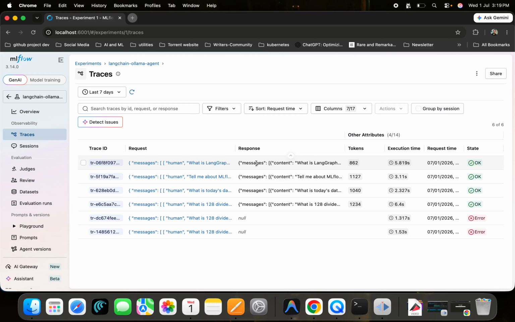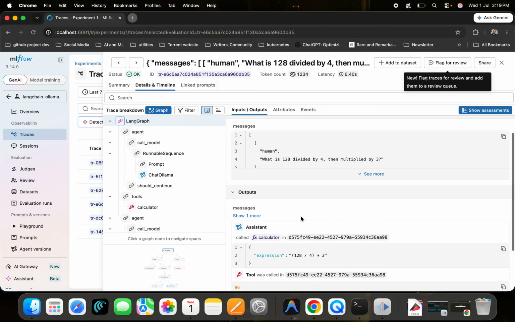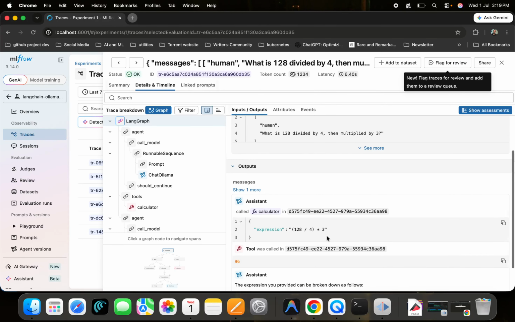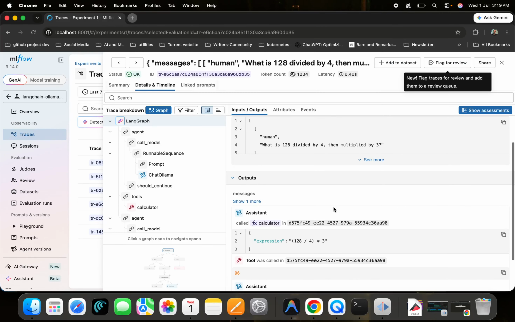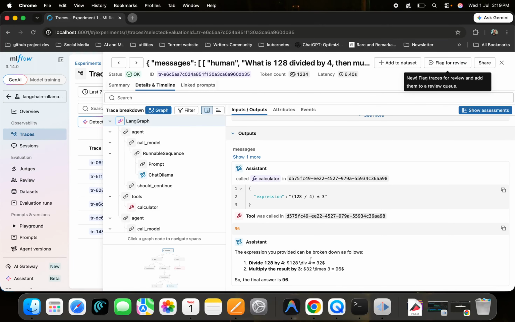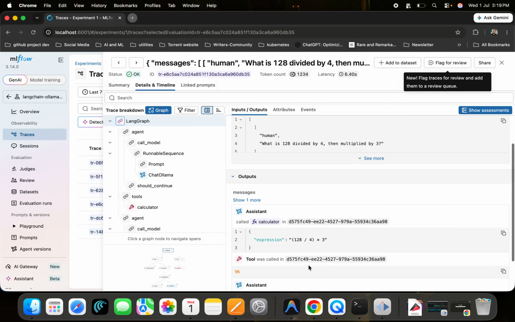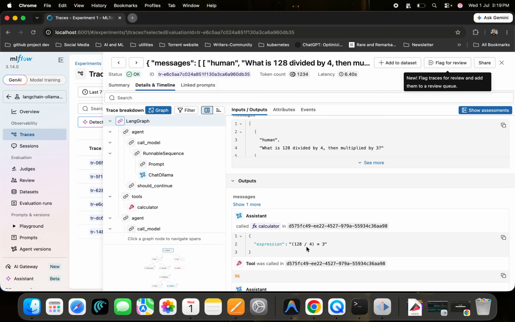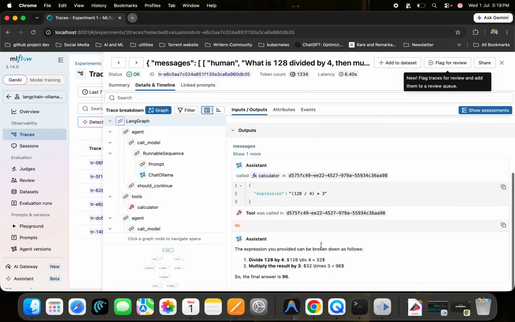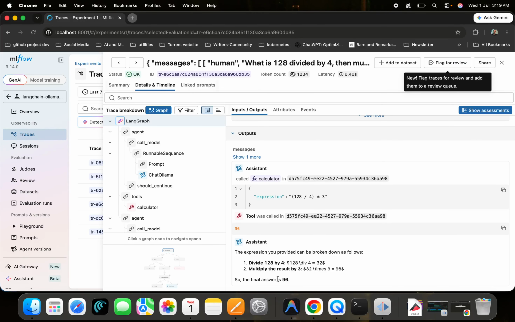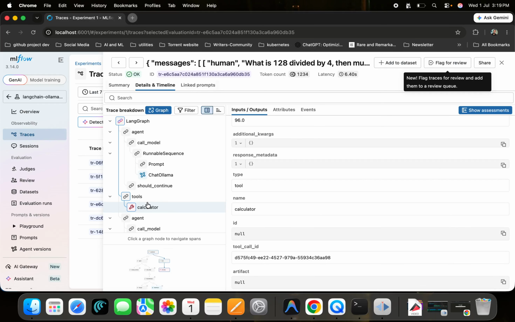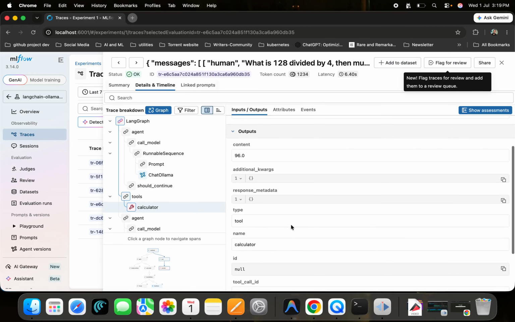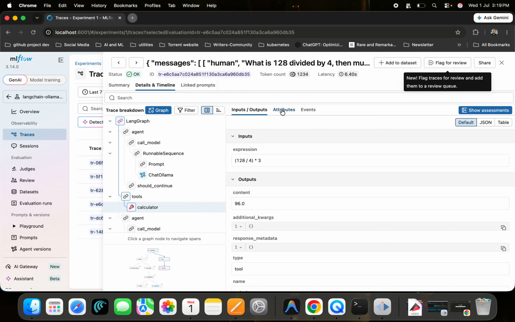Let me close this. Let me go here. This one is 128 divided by 4. So here it divided, multiplied by 3, and let's see what the response was here. 96. Is that correct? Okay, this is 32, and 96 is the correct answer. Final answer is this one. So it called the tool here, if you notice, and this is the output it generated here.